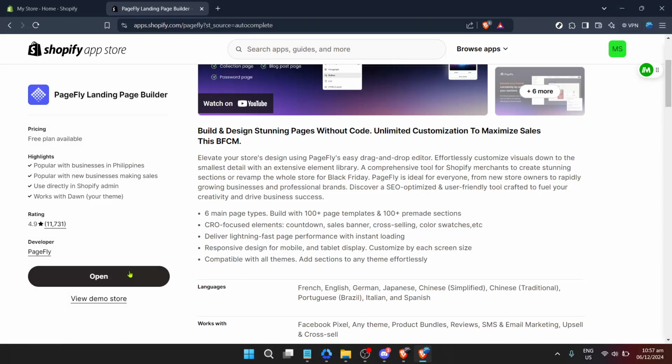This action will take you to the apps page within the Shopify App Store, where you can learn more about its features and see reviews from other users. The credibility and functionality of an app can often be gauged by the experiences of your peers. So take a moment to consider if Pagefly fits your needs.